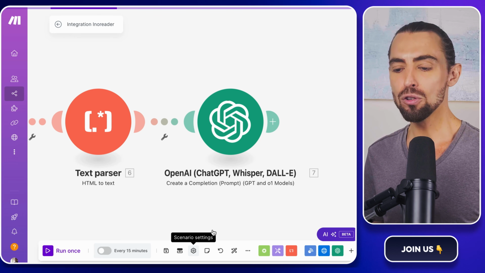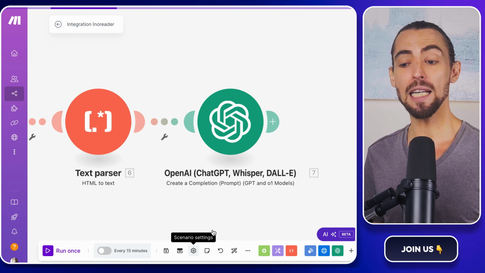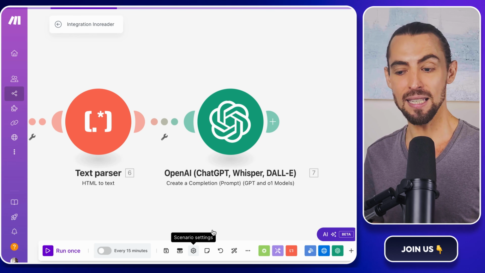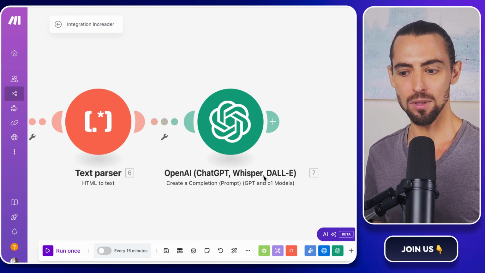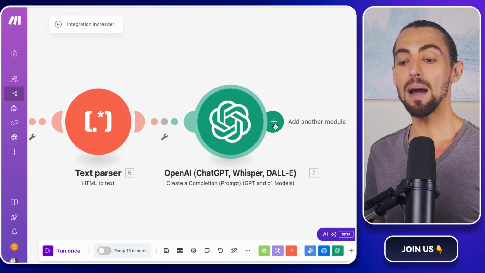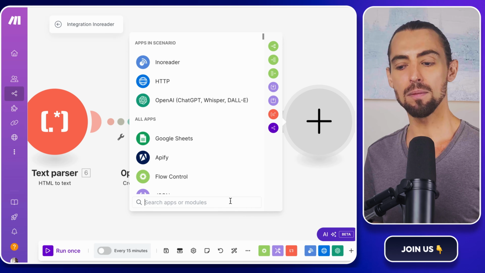Next, let's use a parse JSON module to make sense of our OpenAI module. JSON parsing is crucial because it helps us extract specific information from the data that we get from OpenAI, making it structured and ready for use. So let's get started by adding a new module for JSON parsing.